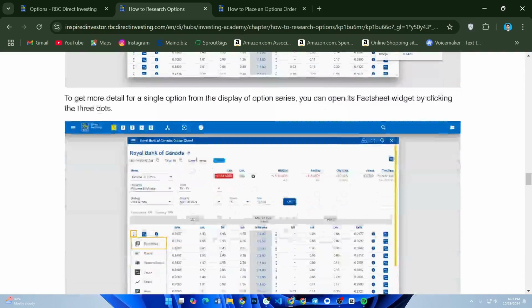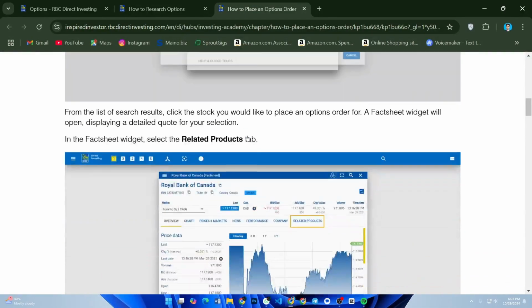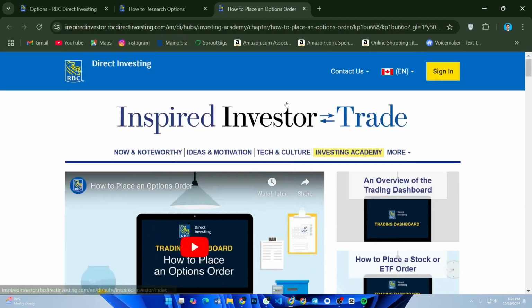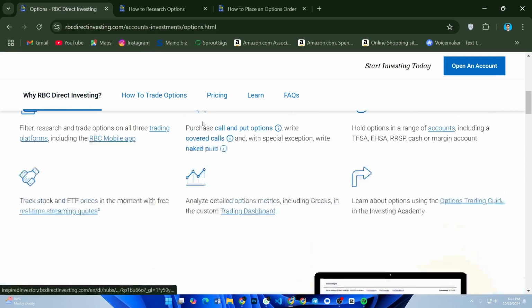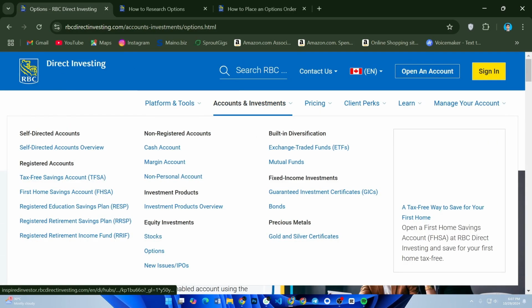Tips for success. Keep an eye on fees and commissions associated with options trading. Familiarize yourself with basic options strategies like buying calls or protective puts if you are new to options.